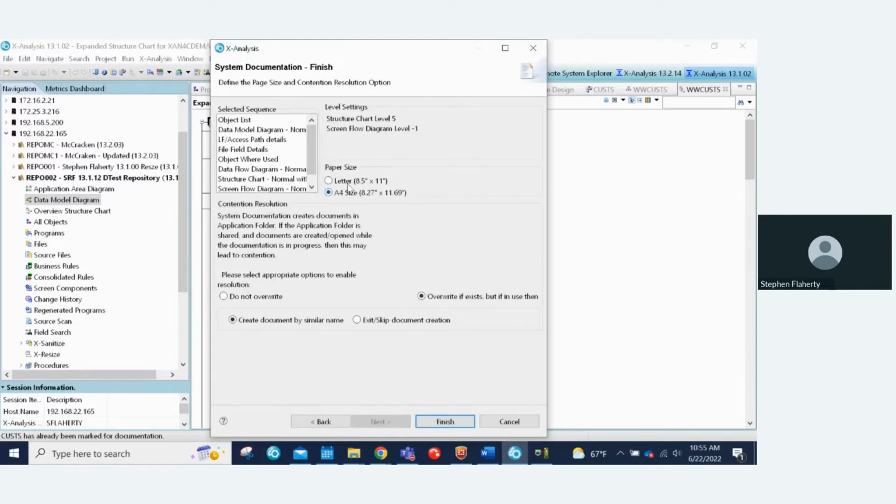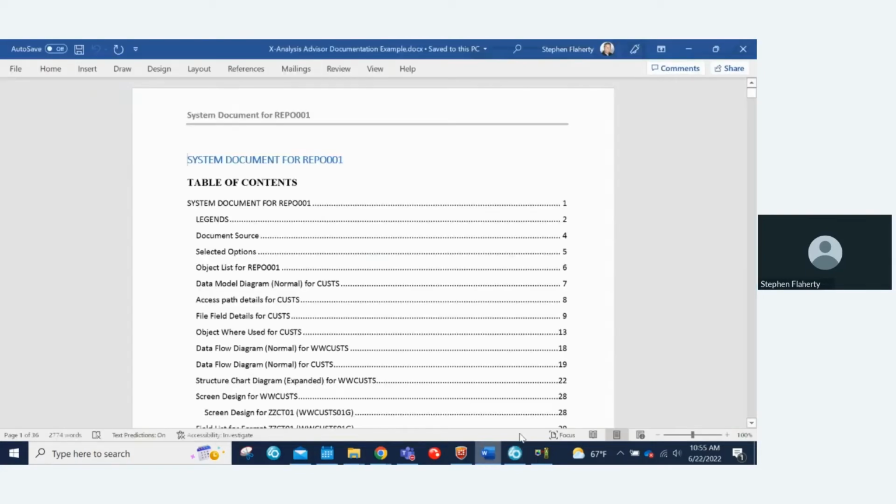Now, I'm going to create an 8.5 by 11 document. Overwrite it if the file already exists, click on finish, and this is what I get. So this document represents the demo that I just did for you today. This was generated from X Analysis. I did not key this in.